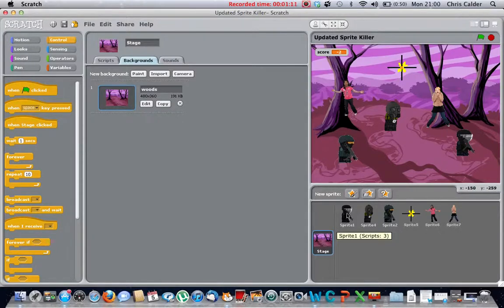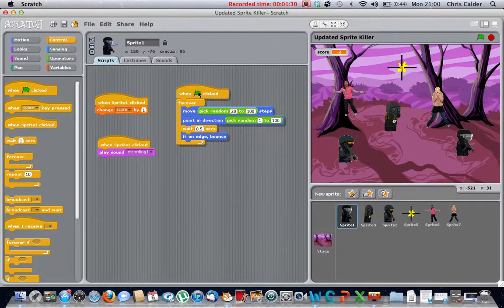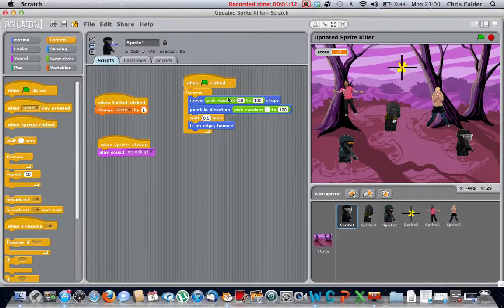Right, next we'll move on to starting to program the sprites. So you click on this little sprite here, and it comes up, there's his costume. I downloaded this from the Scratch website. There are plenty of packs of sprites and things you can use on there. So we go over to the scripts section here, and we start with this section here. So this is quite simple.